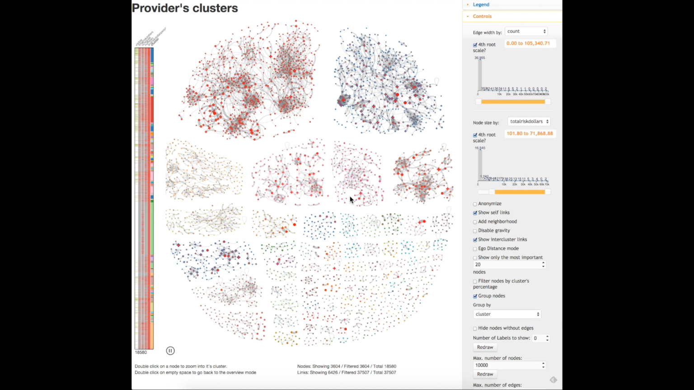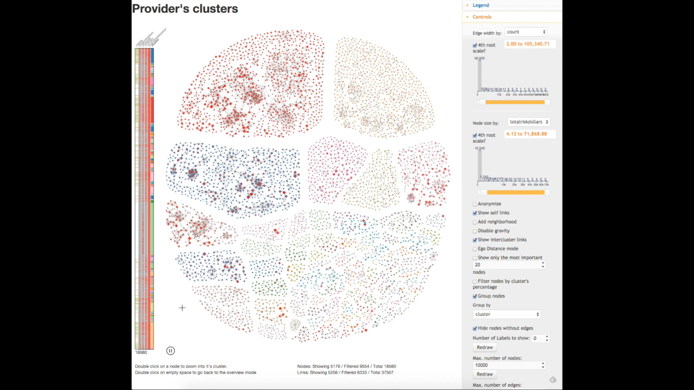In this paper, we contribute the design, implementation, and final deployment of Network Explorer, an information visualization tool for navigating large networks, specifically designed for healthcare analysts. Analysts have been using Network Explorer to find suspicious clusters in networks like the one shown here on the screen, that has around 18,000 nodes. Those are networks with sensitive information.